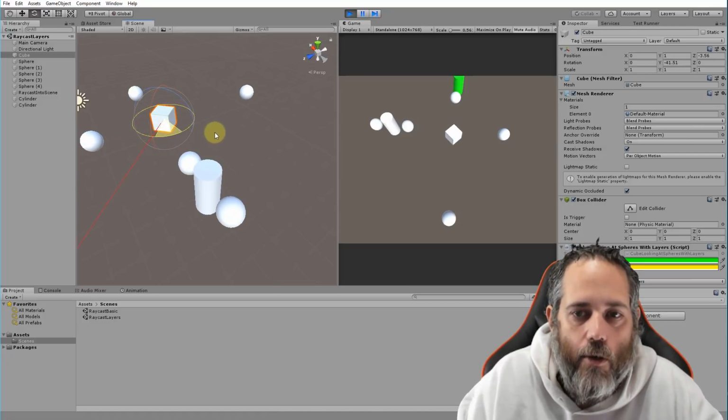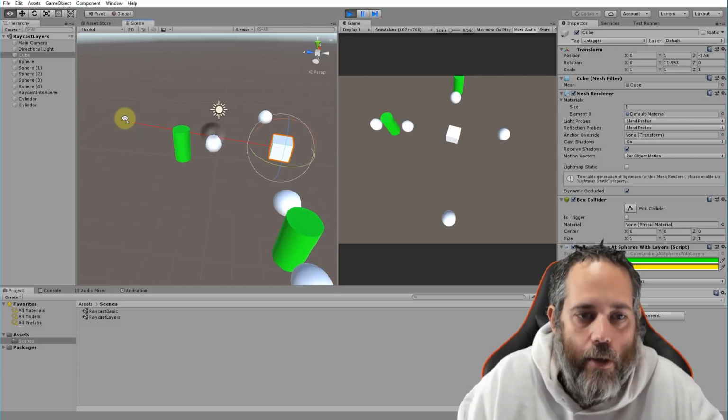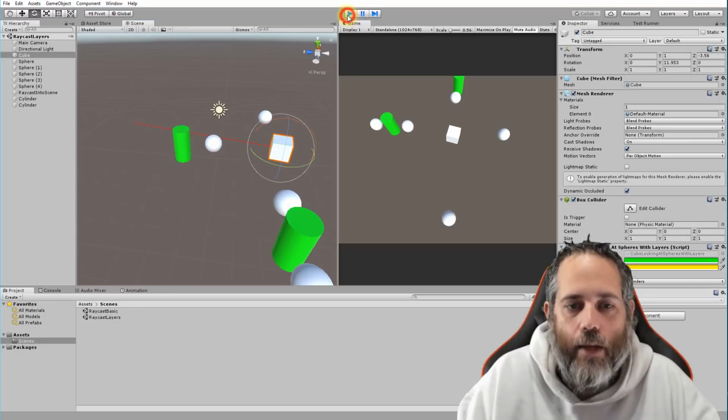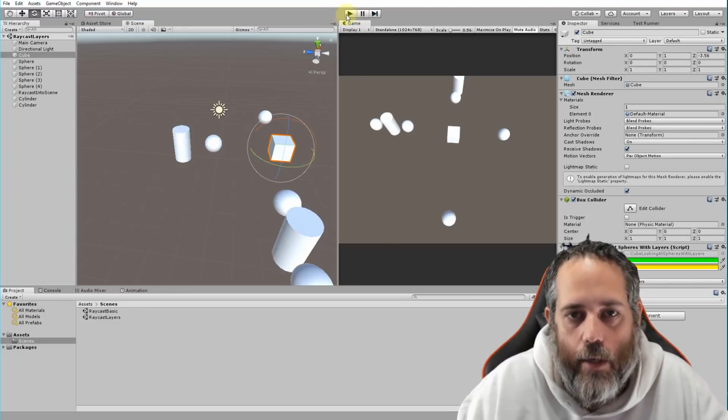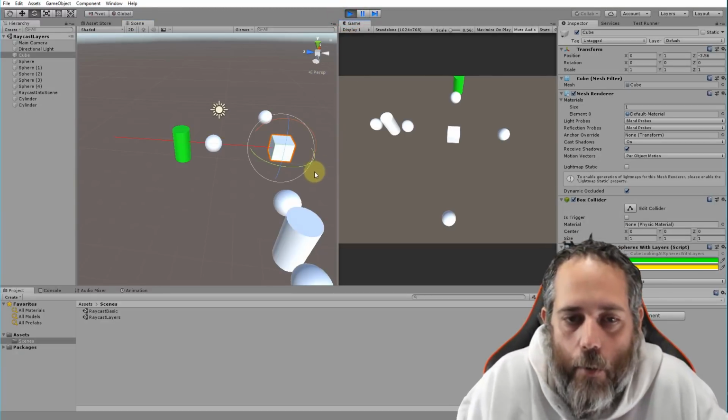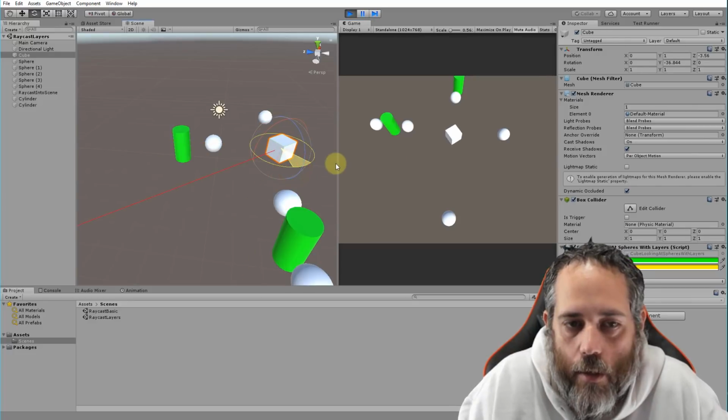Notice that nothing's turning, nothing's changing colors except for that cylinder. In fact, the two cylinders that are there. There was one that was being faced right from the start, turned green, and then the other one when I rotated towards it. Kind of cool.